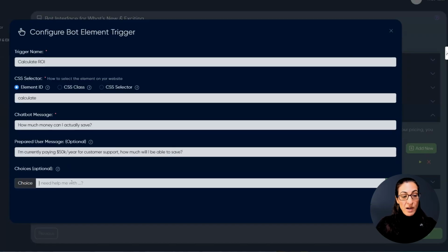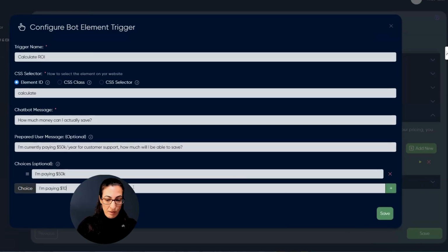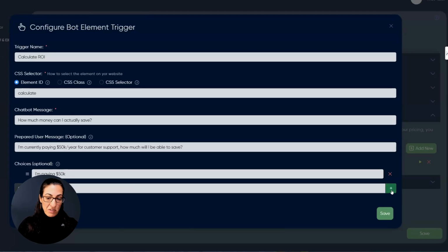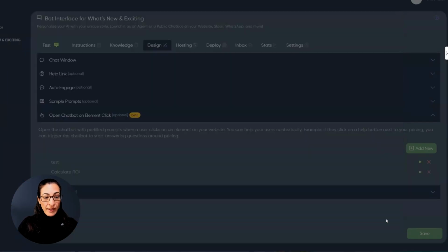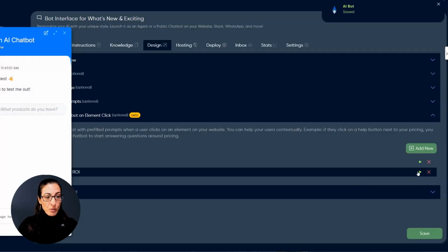And the choices might be 50K, I'm paying 100K. Let's just see. And now I can test it. Calculate ROI, I can test this, click on that, and you'll see exactly what happened.